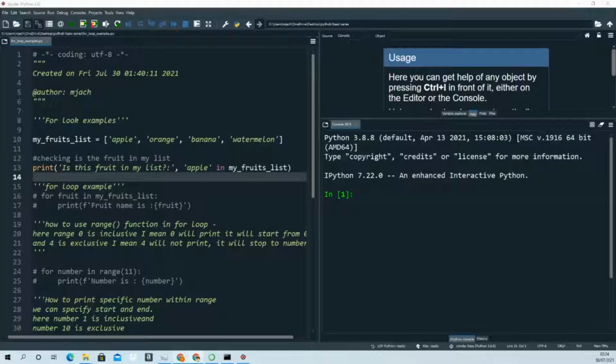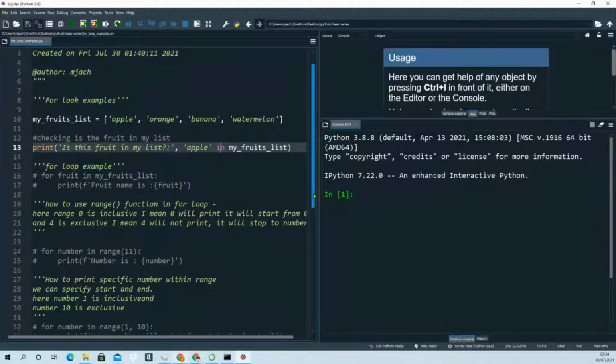Today we will learn about the for loop, how to use for loop in Python. So let's jump to the code. I've created a list, and inside the list there are some items. We know how to use the in operator, so I'm checking: is the apple in my list? If it's available, it will show true. If it's not available, it will show false. Here's an example of how to use a for loop.